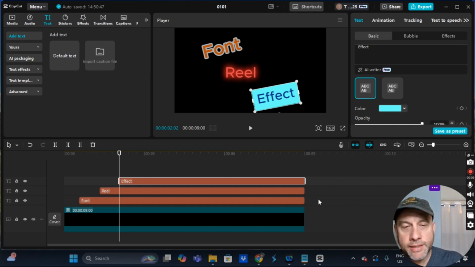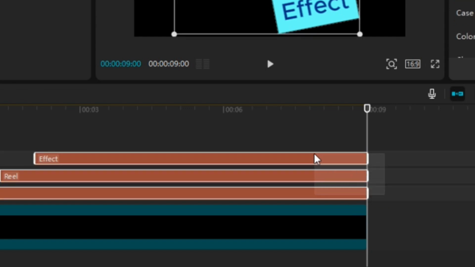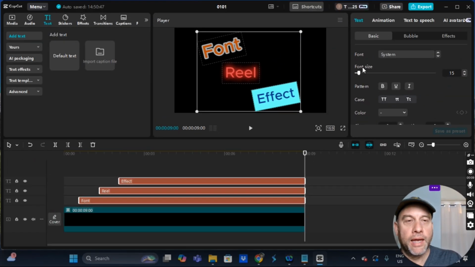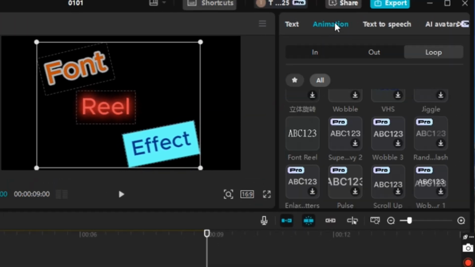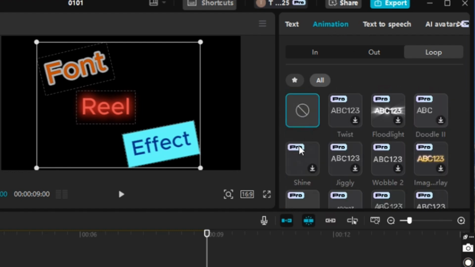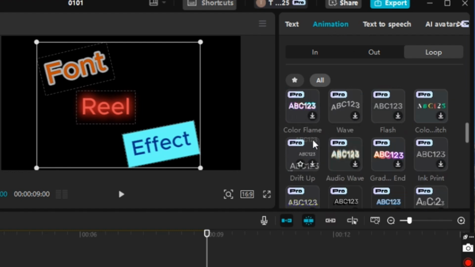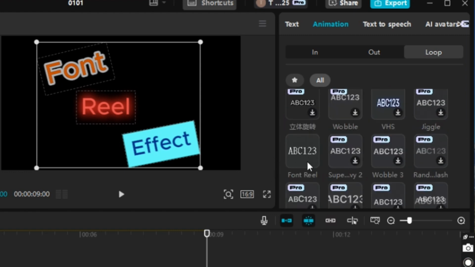What I'm going to do next is I'm going to click on the side here, and then I'm going to click, hold it, drag it over the 3 text boxes, okay? And then I'm going to go up to the animation tab right here. I'm going to click on it, and then what you're looking for here is it'll be on this. I'm going to scroll down. Yours might be located in a different location, but you're going to look for font reel, okay?